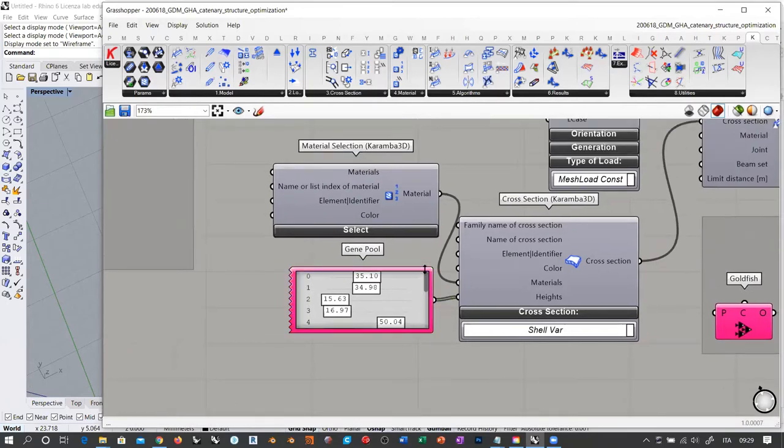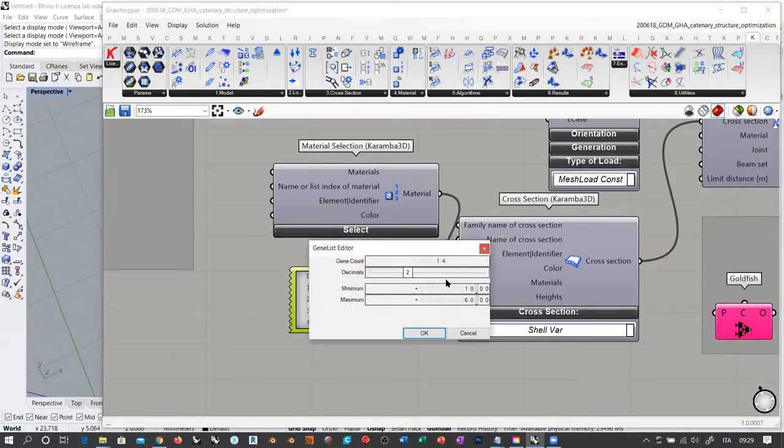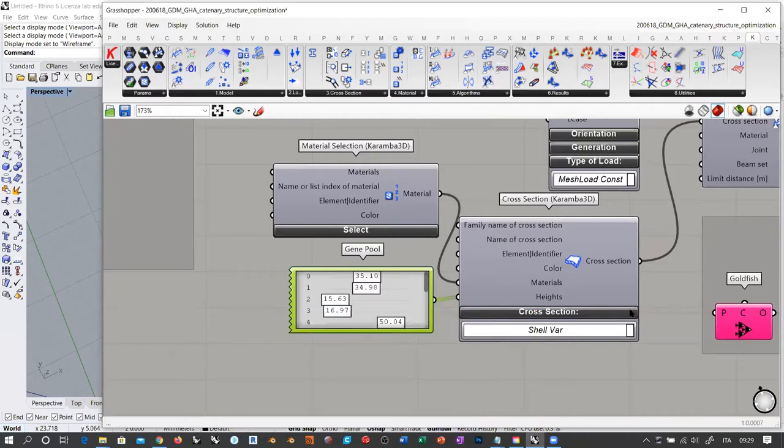The only important thing that we must check here is, for example, the values of heights. Okay, so I'm using a gene pool with a range between 10 centimeters and 60 centimeters. Because heights, you see that once again, is in centimeters. So always double check what units you must use when defining these aspects of your model. Unfortunately, some software like Karamba 3D use centimeters, some software use meters. You never know, so always double check until you get used to it and you know perfectly what the requirement is.